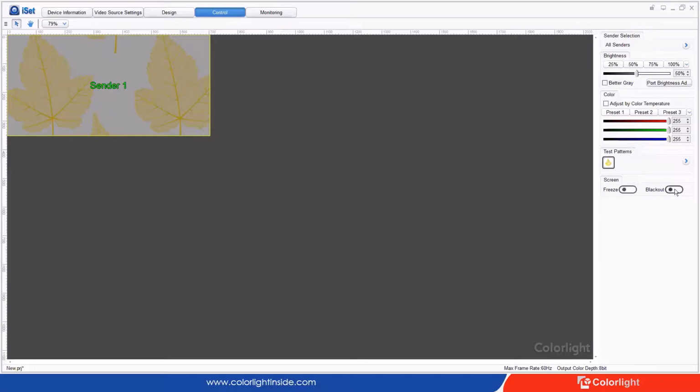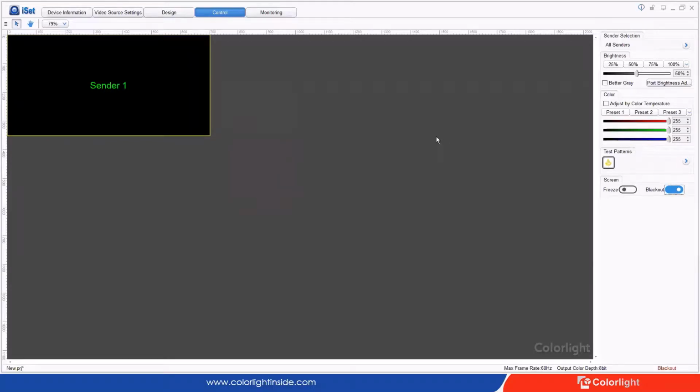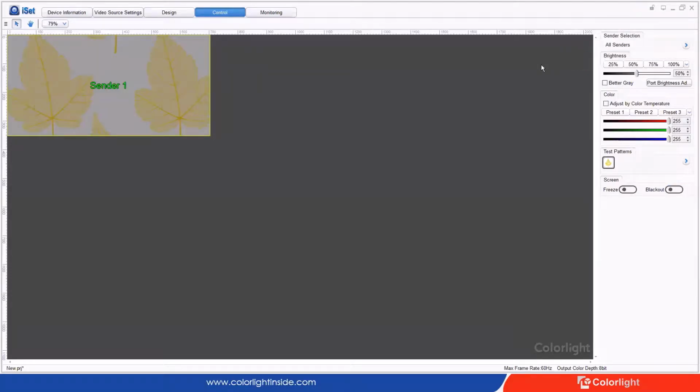And another one, blackout. This is like a black screen. You can see it from here, and you will also receive the information here: the screen controlled by sender 1 is a blackout, the screen controlled by sender 2 is a blackout. You could choose to cancel the blackout and let it go back to the normal display.